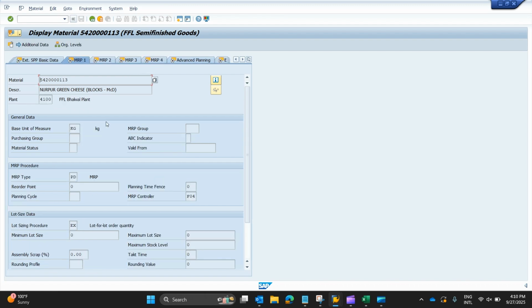Let's go to MRP1. This is the tab where the details of this material code are defined in the system: whether this material is to be kept in stock on a need basis only, and what its MRP parameters are. Is there any stock level, maximum stock level, minimum stock level, reorder point? All these things can be viewed in this MRP1 tab. You can see that this is PD MRP, so this is kept in stock only on a need basis. MRP controller is F04. Lot size is X, lot for lot order quantity, and there is no lot size and stock levels. Similarly, you can go forward in MRP2.